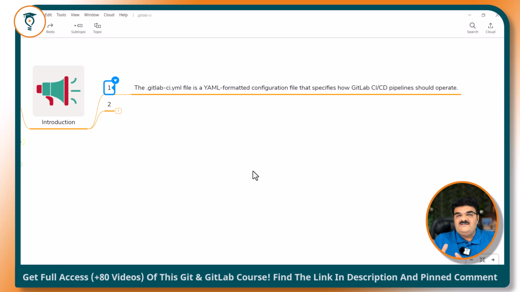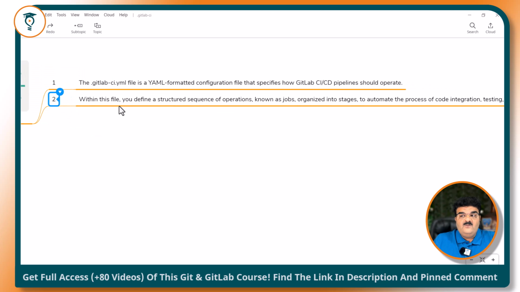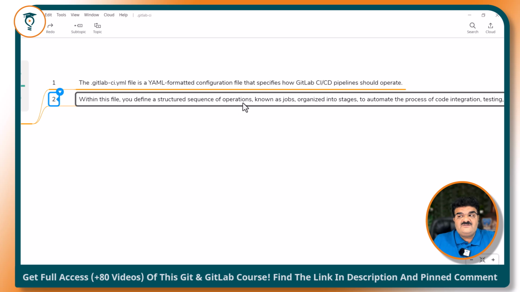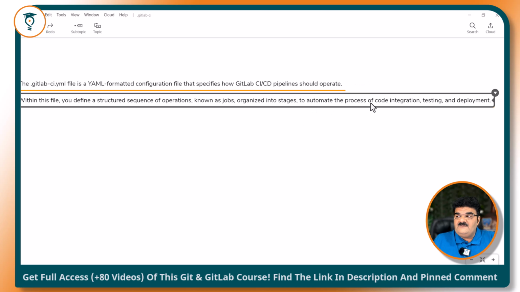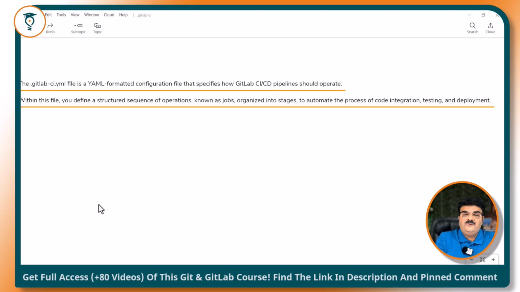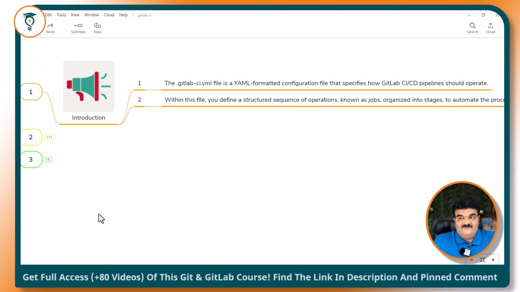As you know that YAML is very easy to write, so we have a very easy way to write this particular file. Within this file, you define a structured sequence of operations known as jobs, organized into stages, to automate the process of code integration, testing and deployment. If you want to run only integration tests, you can define only specific stages related to this. If you want integration and testing both together, you have to add some stages for the testing. Same way, if you want to use all these three, you can also define this in this particular YAML file.